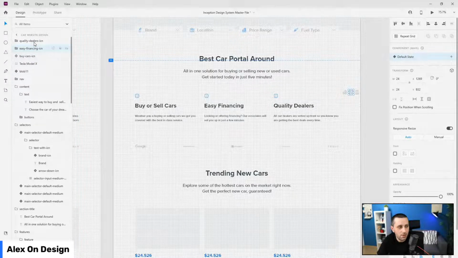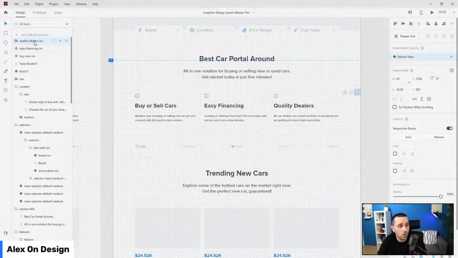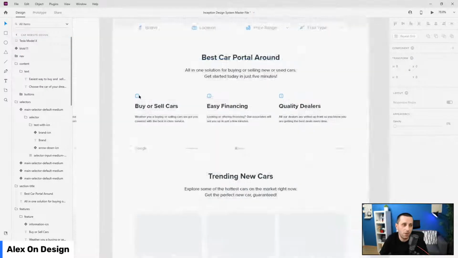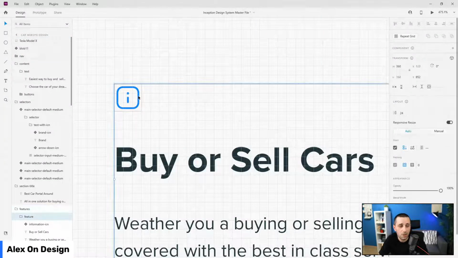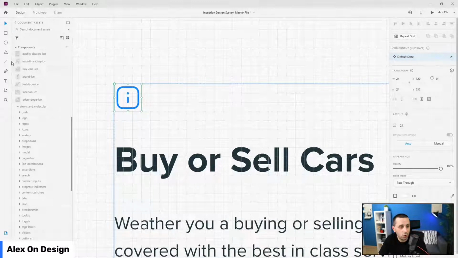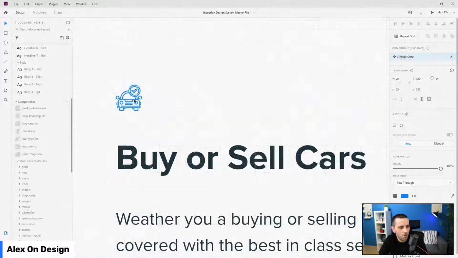And you're going to notice that these are 24 by 24 because the entire design system is on the 8 pixel grid. So it's much simpler to have all of your icons be exactly the same size. But if you don't want to do that, for example, if you're placing illustrations instead of these icons, then you can do that. So illustrations are obviously going to be much bigger, so you can simply change them if you so choose. So we have buy or sell cars, so this is the icon for it, like this. And same like we did with the previous ones, I'm going to switch the color.